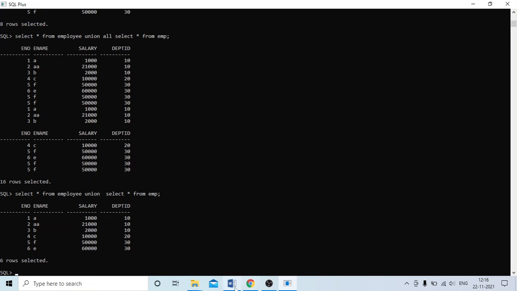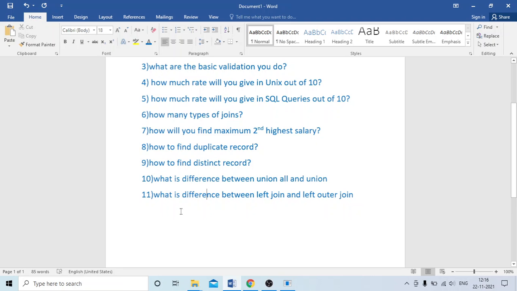Okay guys, my next question is, what is the difference between left join and left outer join? For this question, there is no difference. But most interviewers ask just to test your knowledge, your IQ level. Then they ask what is the difference in this join.